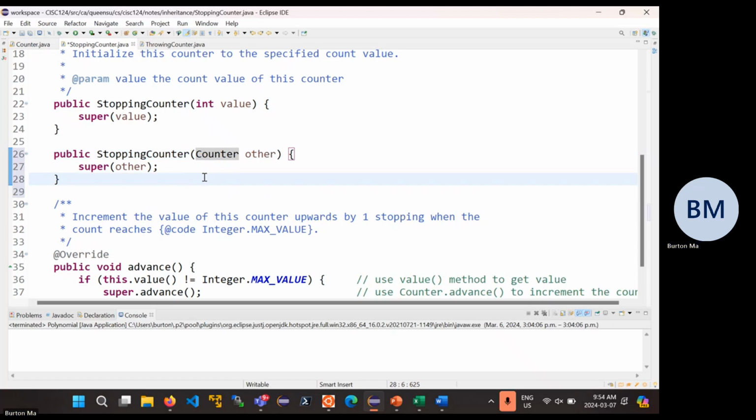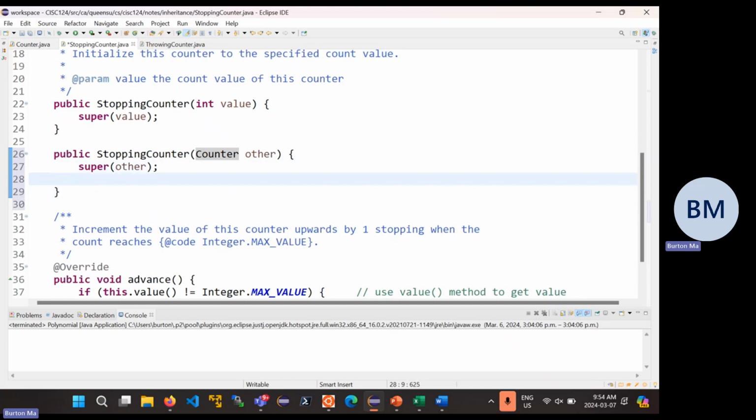Yes. A constructor of a subclass that has fields the superclass doesn't have. Yeah, and you need to copy them. Now you have to do that stuff here. So if there are extra fields in StoppingCounter, you have to set them here.